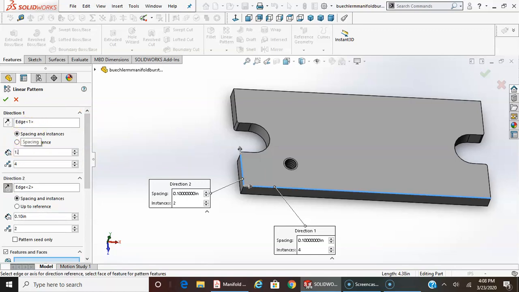The linear distance is going to be, for edge 1 along the length, 1.755 minus 0.875. And then the other direction is pretty easy. It's 1 inch, right? 1 inch.